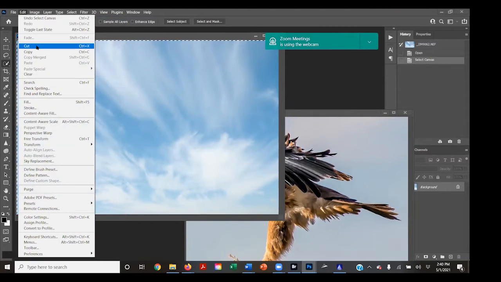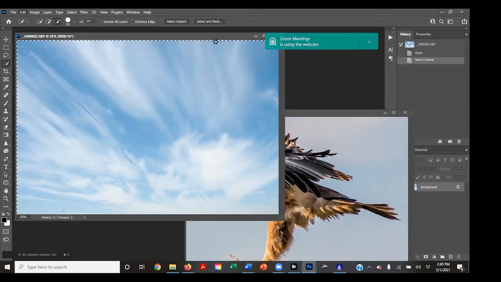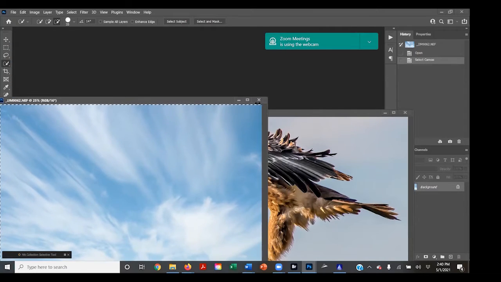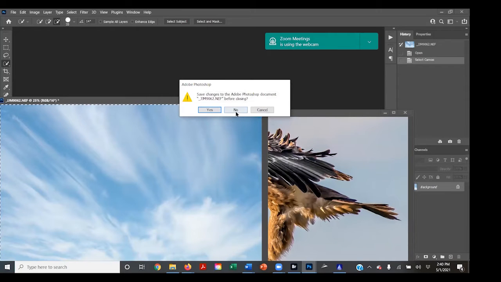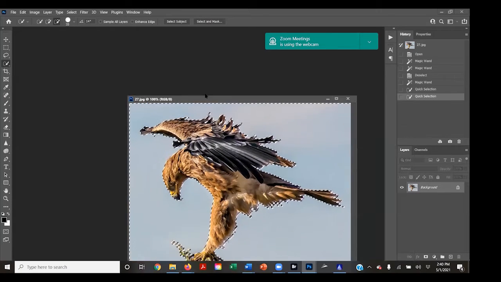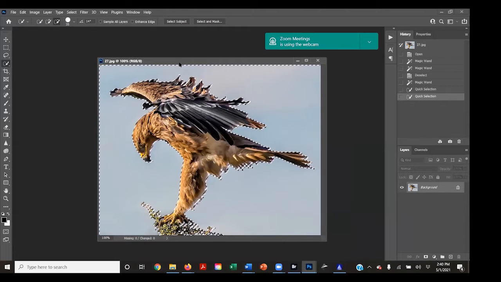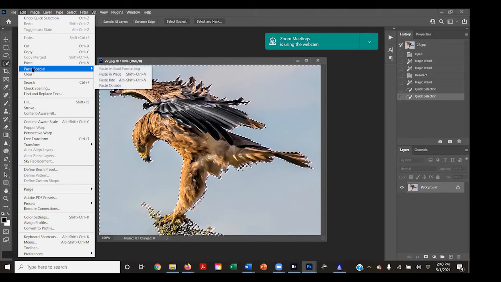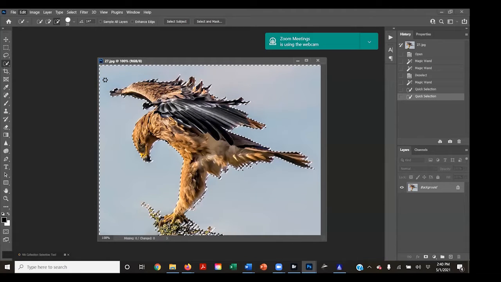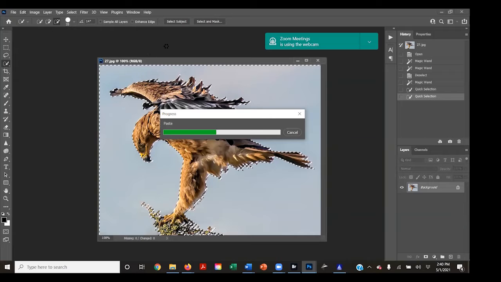Remember, I did a select all, edit, copy. So now I have those pixels in a buffer that I can use in any image that I have open at the time. So I really don't need that anymore. I'll close it. And I have this selected, either select subject or how I did it. Edit, paste special, paste into, and it will put the clouds in there.